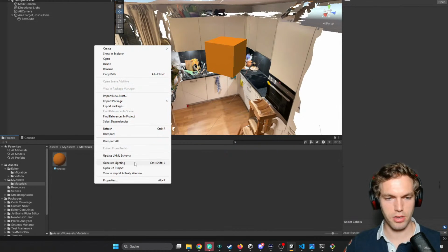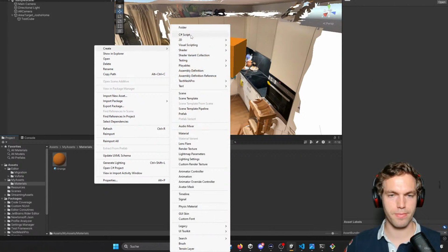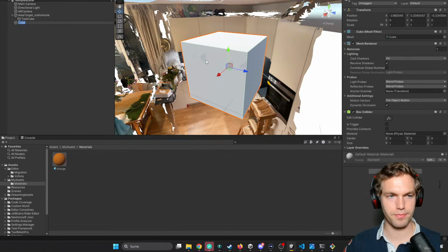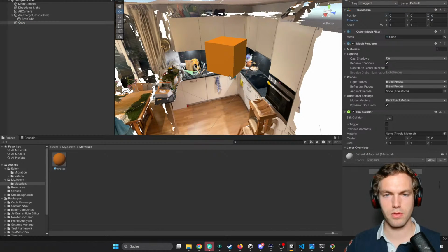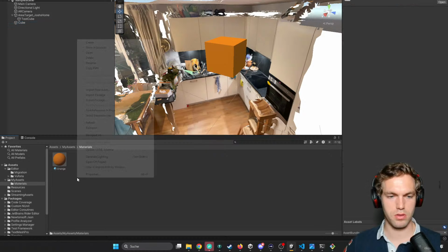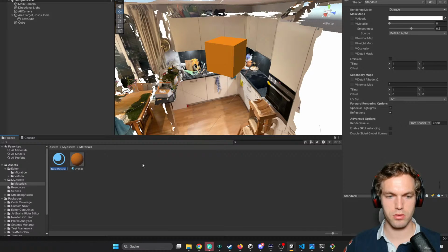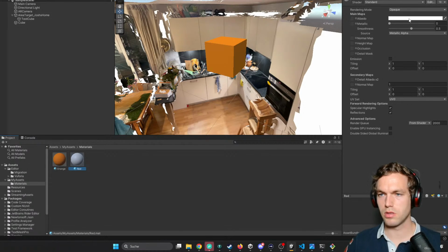And something else I also like to have always, or just for the beginning, a cube that is at 0. So you know where the origin is. So let's create a new cube, and this is gonna be at 0, 0, 0. We're gonna create a new material. Let's call it red. Let's make it red.